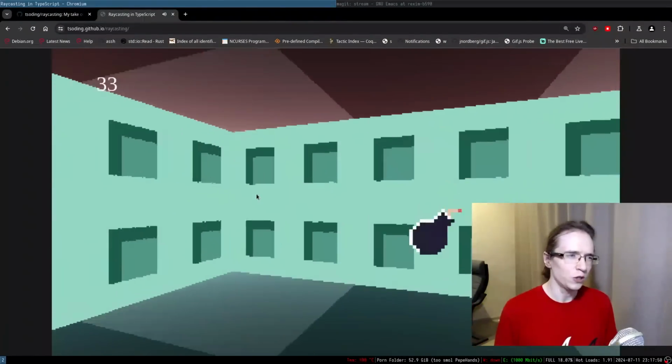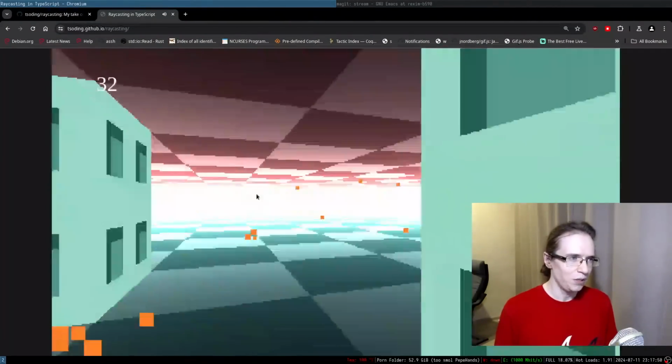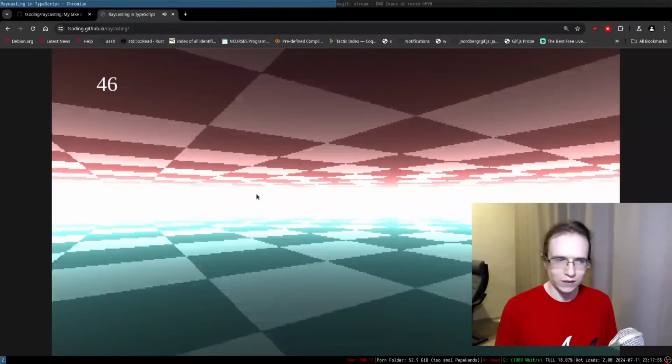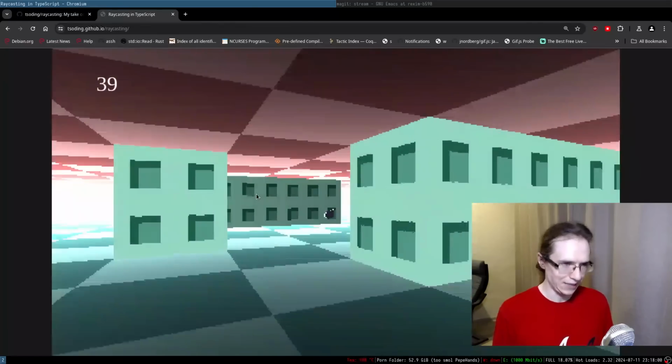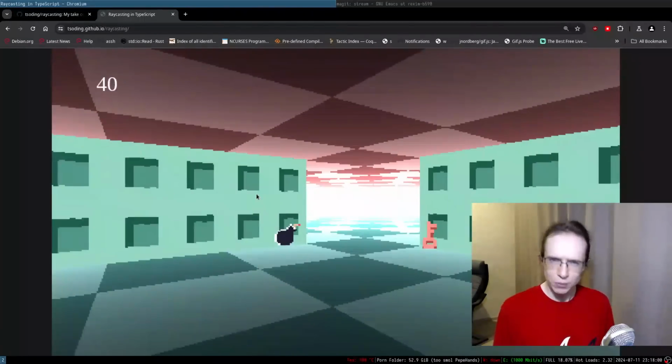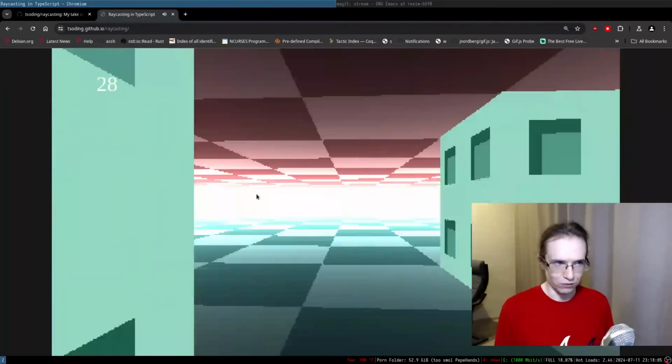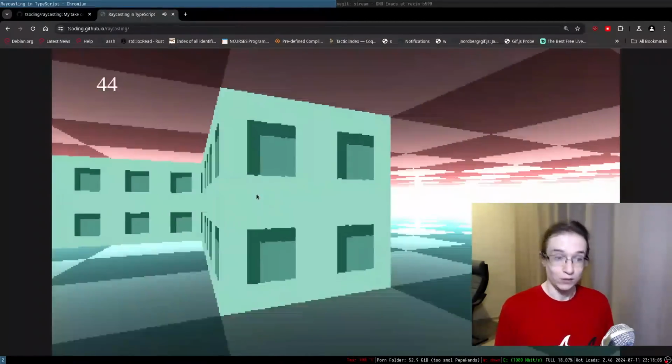A feature of this game is that it's purely software rendered, and we're rendering it like the old school Doom style. So we're raycasting and stuff like that, and I want to keep it that way. I don't plan to use any WebGL or WebGPU or anything like that. I really want to keep it software rendered.